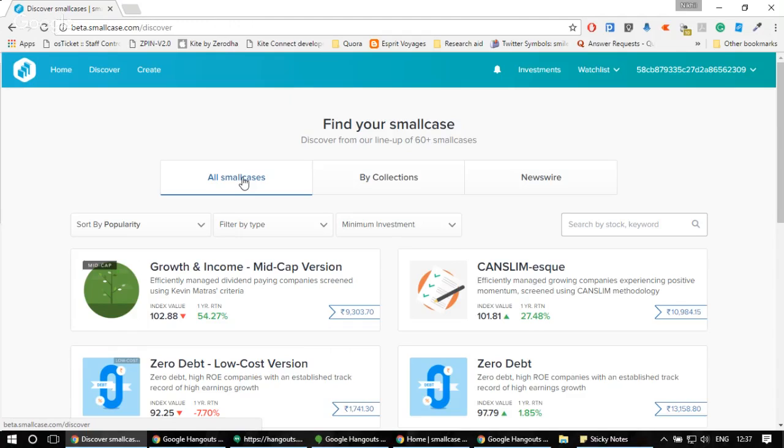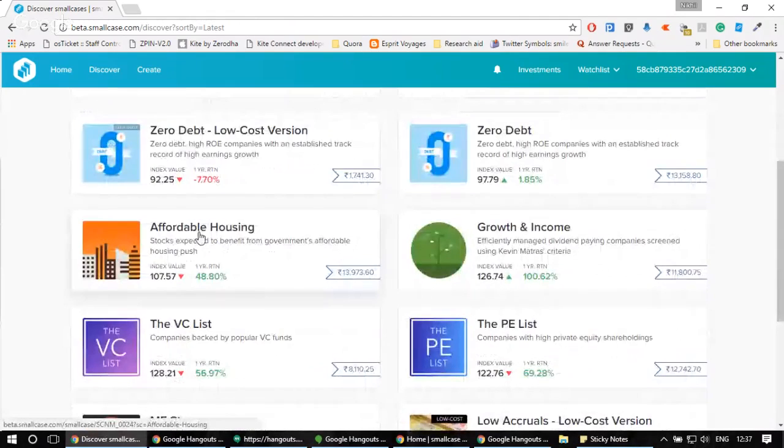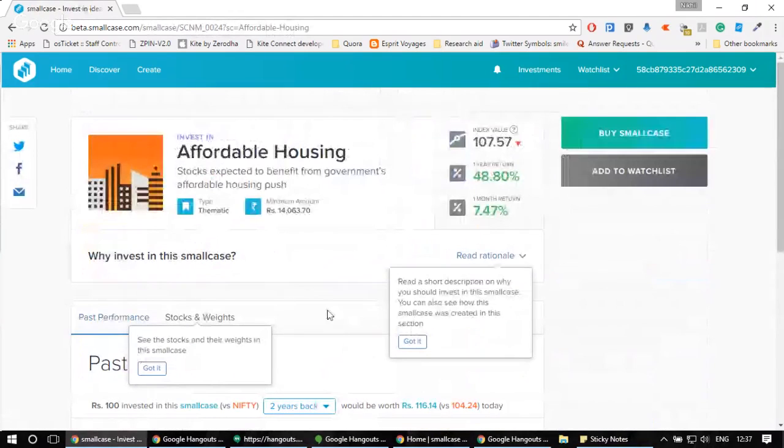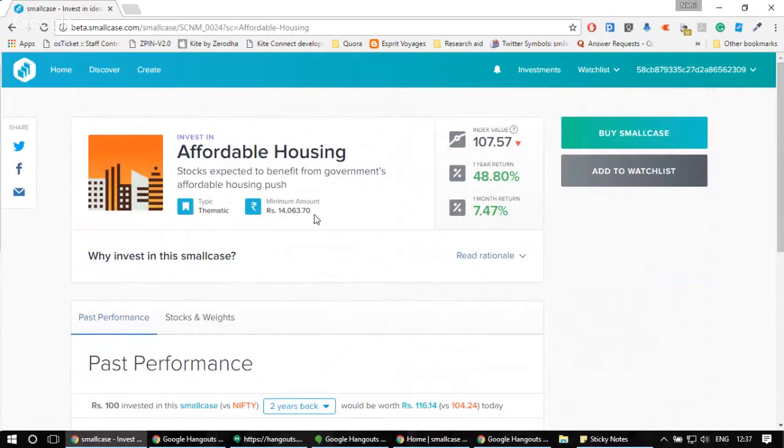So now let's directly start with the first point of how you can buy a small case on our platform. You can come to this page by directly clicking on the discover section on the top left corner of the navbar. Let's say I want to check out all the latest small cases which are available on the platform, and I decide that I want to invest into affordable housing. You can see all the small cases related fields here.